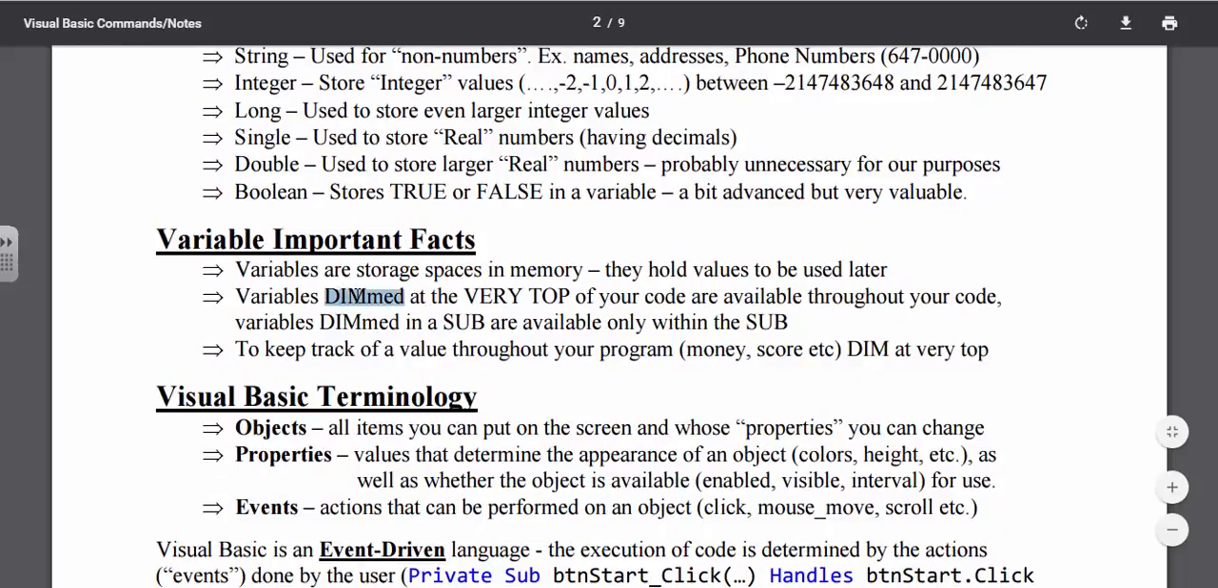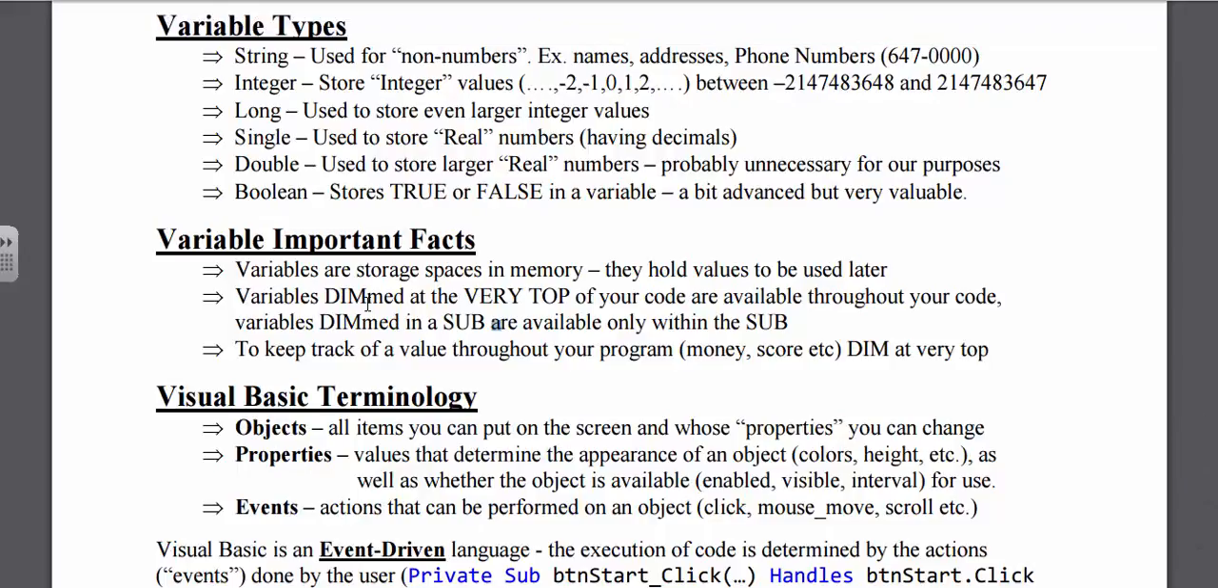We use the command Dim to declare our variables. And again, we want to remember there's two possibilities here. We can either Dim things at the very top of our code, the very top of our entire program, so that the value exists throughout the entire program, or where we need it, with the idea that once we're done with it, it can be destroyed and not take up space in memory.